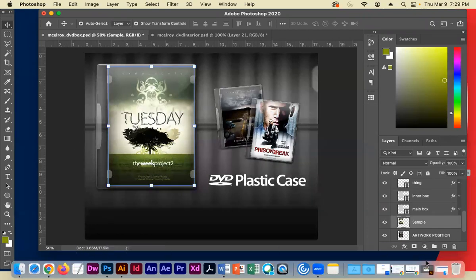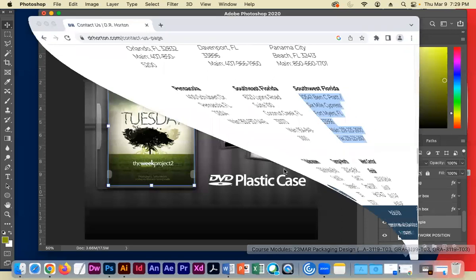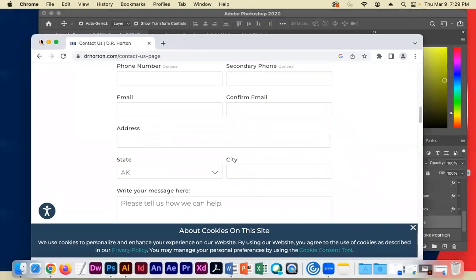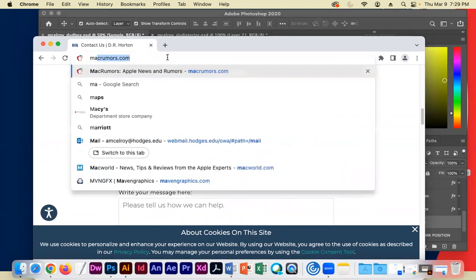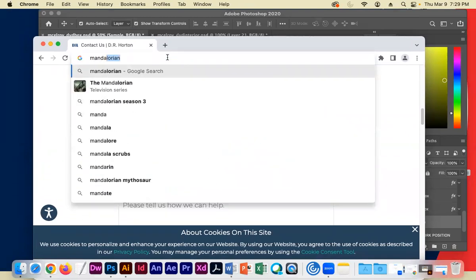So I thought, you know, I'm kind of digging different shows right now. I love Ted Lasso that's coming out. My kids love Mandalorian. So how about Mandalorian?